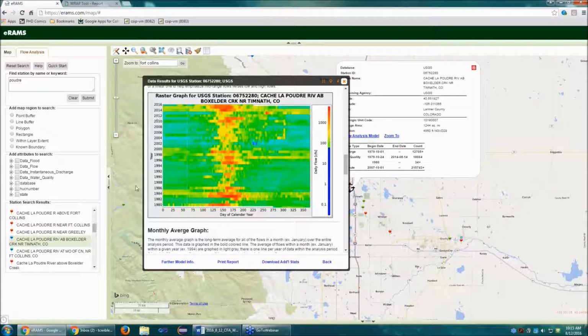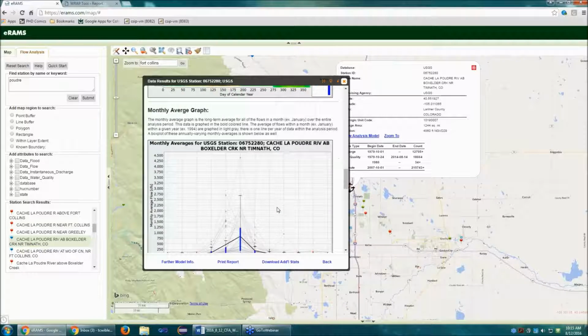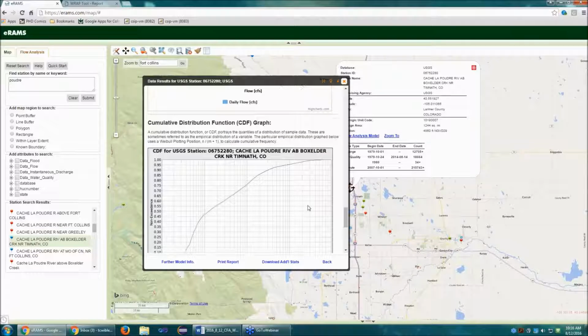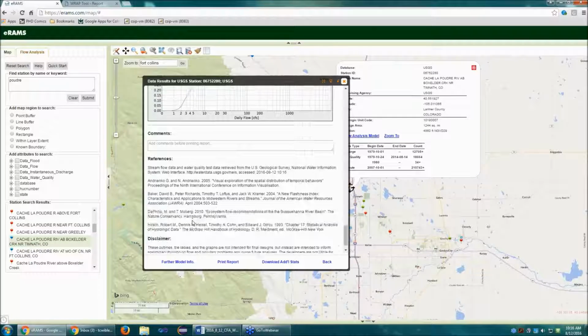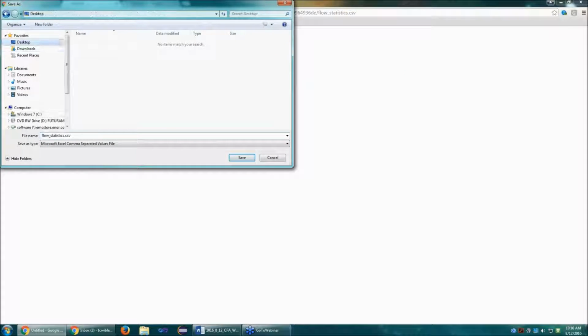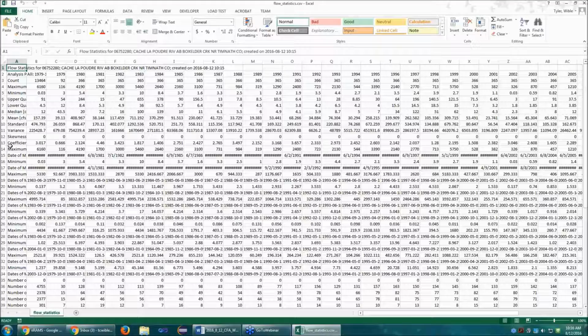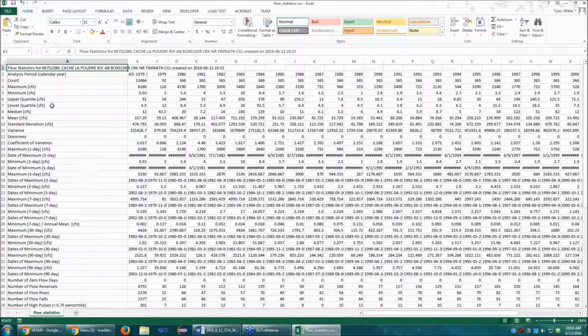You can also do pixel-based plots, which are some of the more advanced forms of analyzing time series data. We also have monthly averages, histogram plots, and CDF curves. And like I said, one of the things that you can get out of this is a summary CSV file that includes all sorts of statistics about this flow analysis.